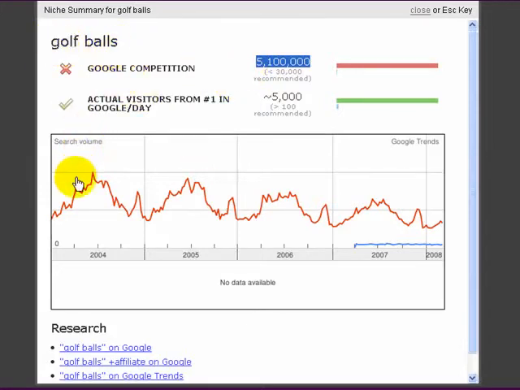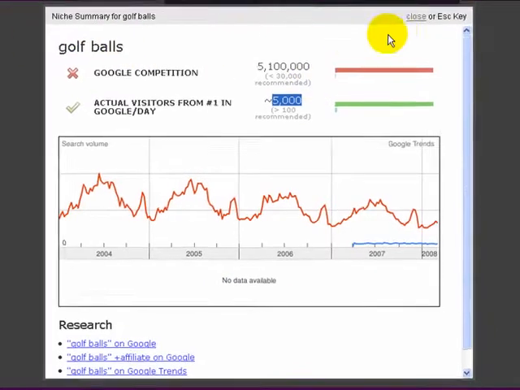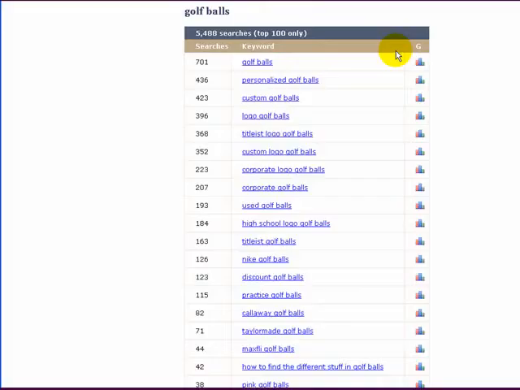The other interesting thing, because this is Google Trends, you can see that over time the golf ball niche has kind of dropped a little bit. Not that that's a big concern with 5,000 hits a day, but it's part of the information you see here. So golf balls alone may not be the best phrase to target. Let's see if we can find something a little better.